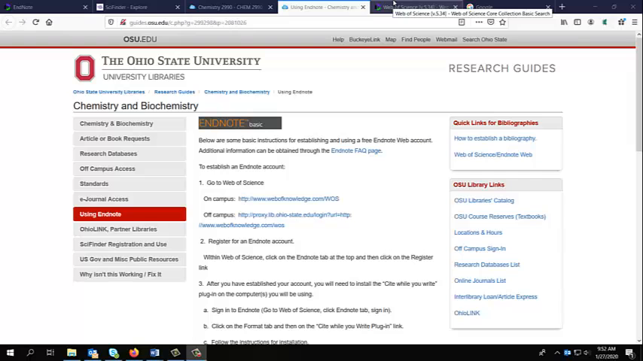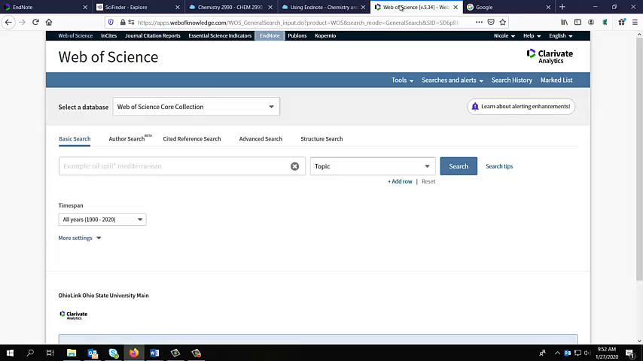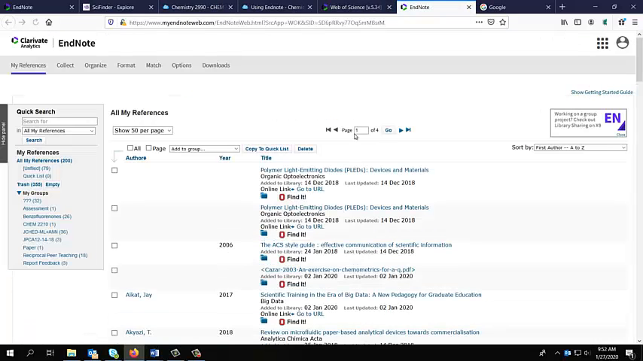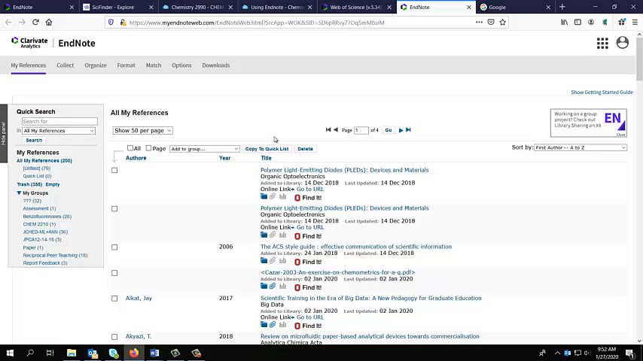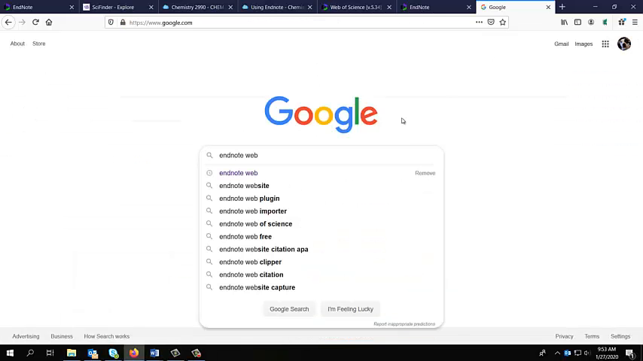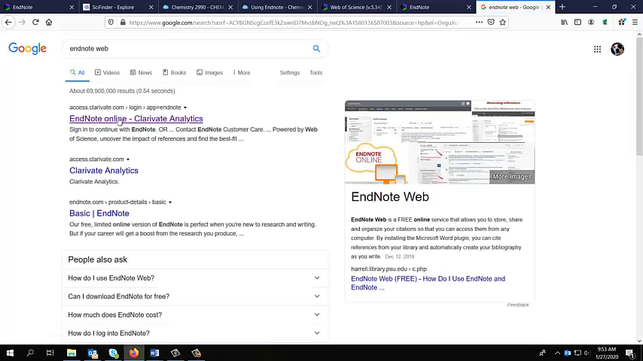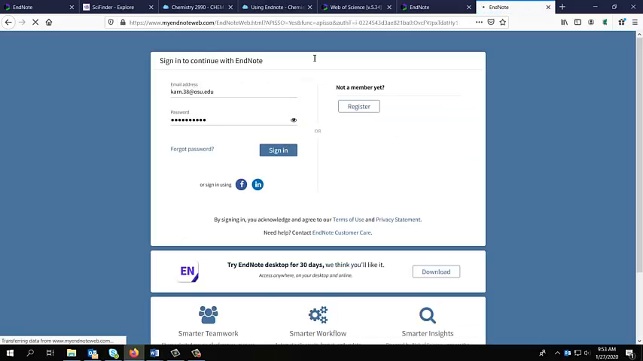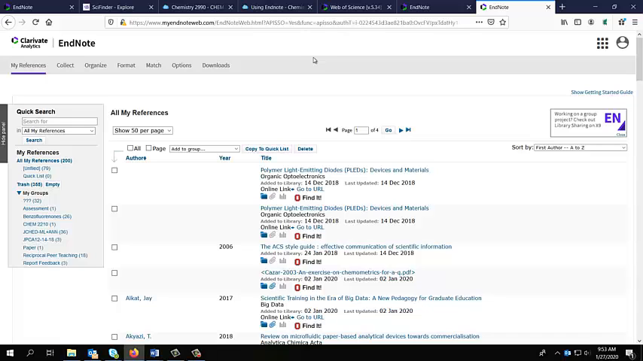let's talk about how to even get to EndNote Basic. So what you can do is go to Web of Science, and at the very top, click on EndNote. And it'll ask you a login. I've already logged in. But then it'll take you to your online library. The other thing you can do is simply Google EndNote Web. And it should be the Clarivate Analytics EndNote, and take you to the same homepage for your references.